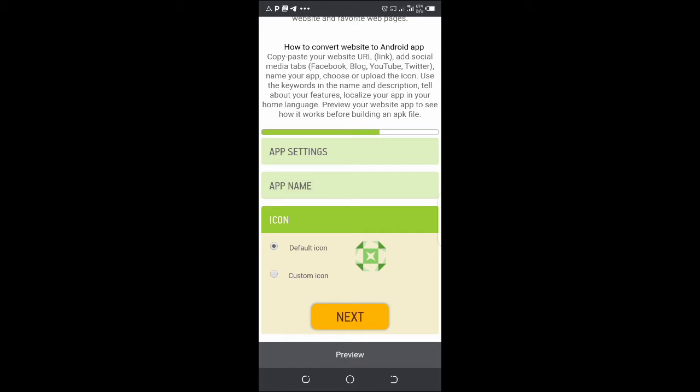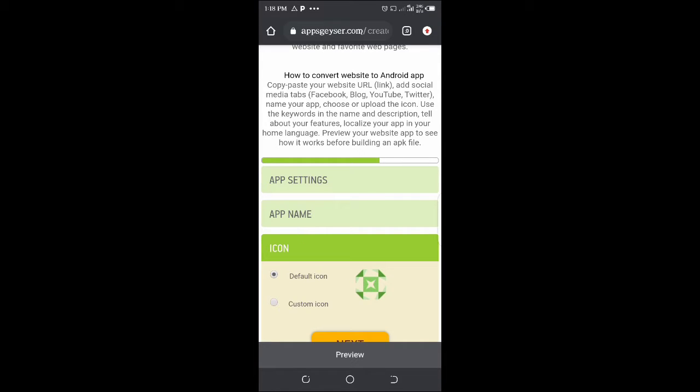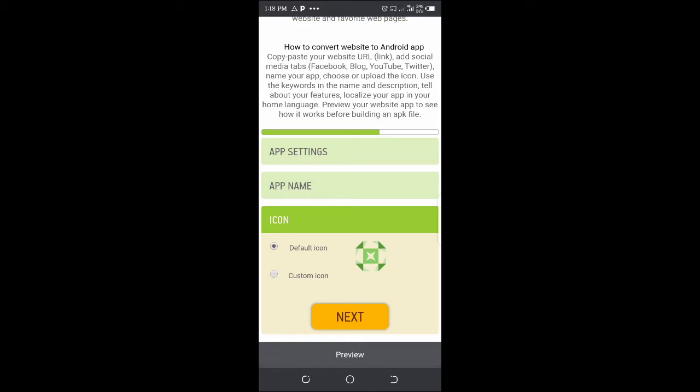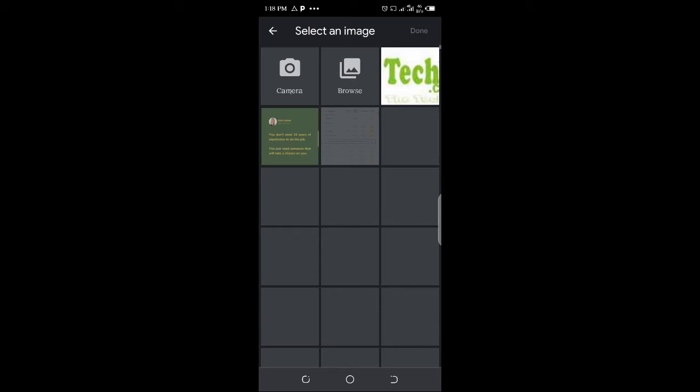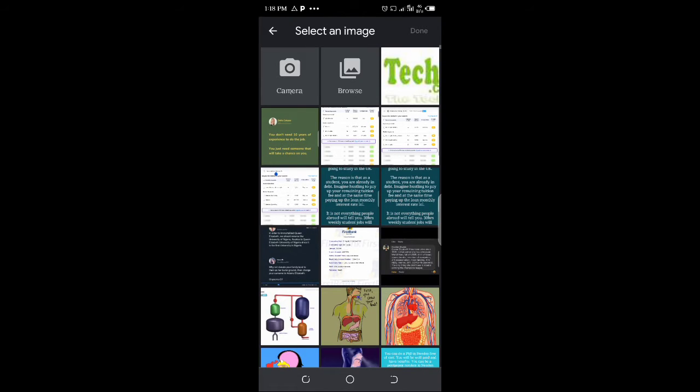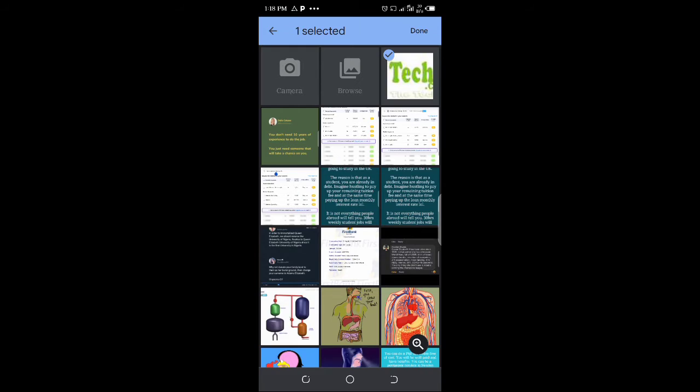So you can either use the default icon, or if you have an already made logo for your website, you're going to click on custom icon. So let us say you already have a custom logo for your website. You're going to click on this custom icon, and then click on upload to select your logo so that it will be used on the app. So I'm going to click on this TechWap logo here, and then I'm going to click on done.